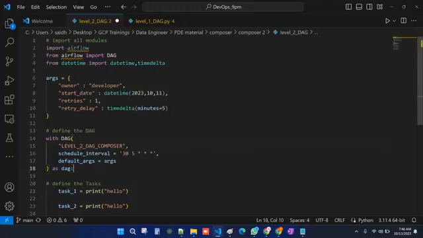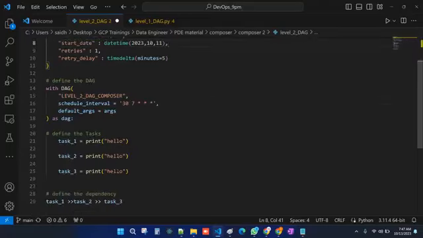Schedule interval, I am mentioning the same schedule. If you want to change it like 6:30 or 7:30, it's your wish. Default arguments, here you can see the owner is the developer, the start date and retry. And next we have to define the task properly. Now what is our first task, sir? Our first task is to create the Dataproc cluster.